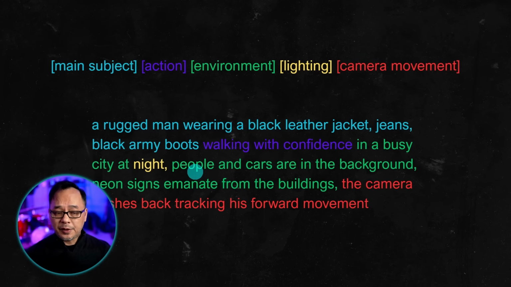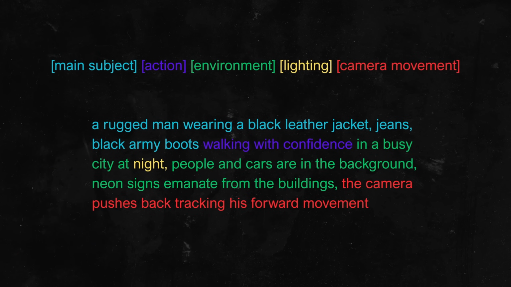Now the lighting here is very simple. At night. Of course, with other scenes, you want to maybe be a bit more descriptive. Some of my favorites are like at sunrise to get that nice orangey sunlight. Or if you want something dramatic, you can often use cinematic lighting, dramatic lighting. And then, of course, in red, the last part, the camera movement. Here, the camera pushes back, tracking his forward movement.